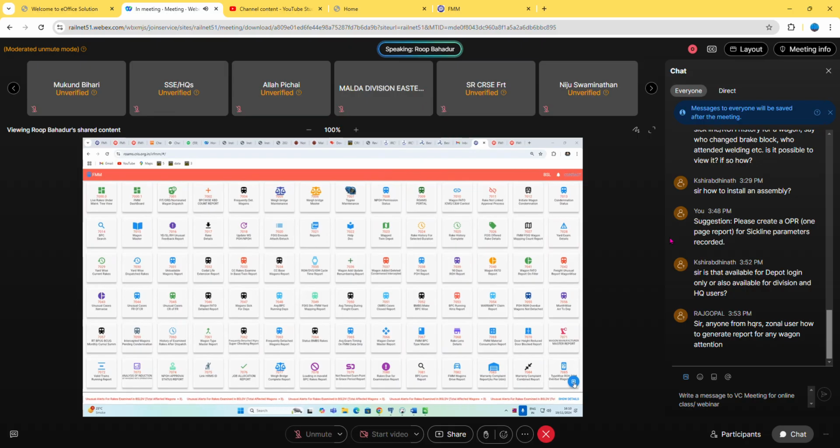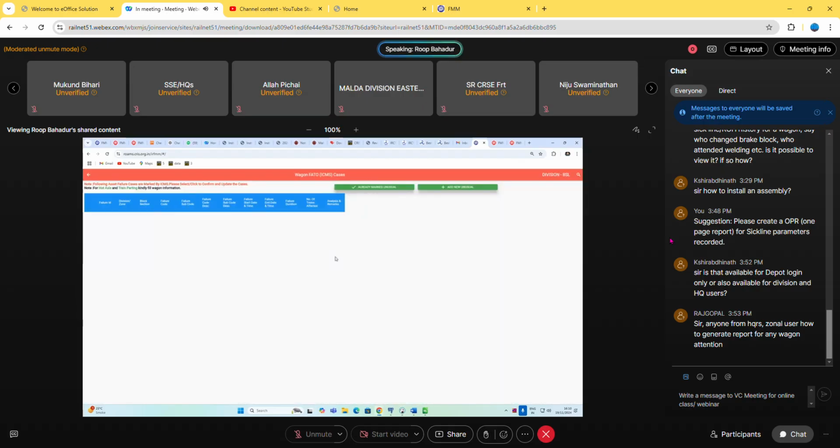So I have already logged in to the system as a regional user, and there is a menu item numbered 7010, wagon FATO ICMS CNW control. Just click on 7010 wagon FATO ICMS CNW control. This is the landing page of wagon FATO ICMS cases, and if there are cases coming from ICMS, then these cases will be displayed here. As this system is in testing, the cases are not displaying here.